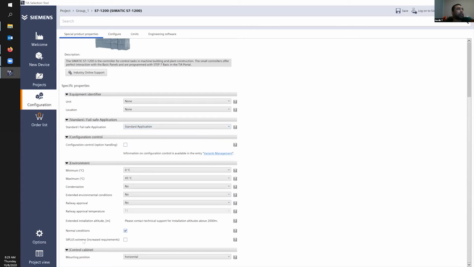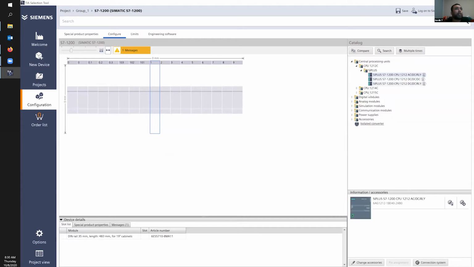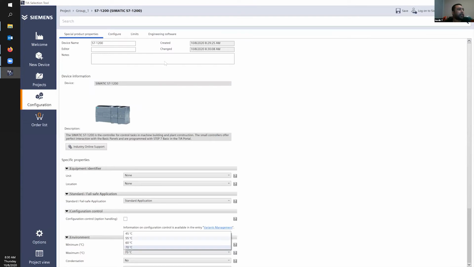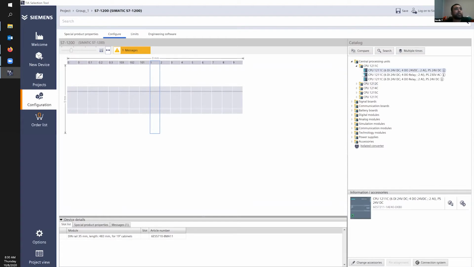If you have any application that requires a wider ambient temperature rating, so minus 40 C to plus 70 degrees Celsius, it has different coatings for different chemicals and other stuff and condensation. So if I go ahead and select this here and go to 70 degrees, and if I go to my configure tab for configuring my hardware, you will see everything is SIPLUS here. All the options now change to SIPLUS. So let me go back to my properties and change the temperature back to 45. Make sure it unchecks that and go back to the configure tab. And now I have all my basic PLC options.